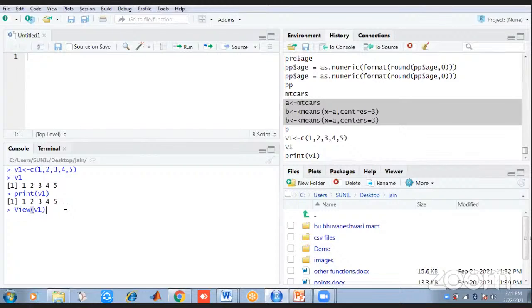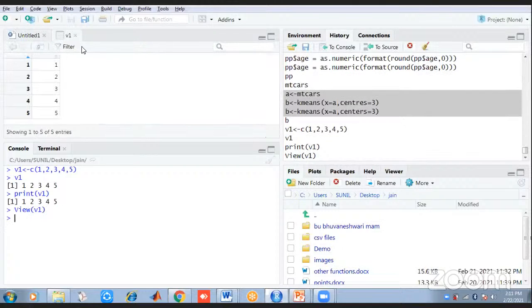After entering the command, you have to press enter. See, here you can note we have the name of the variable, v1, and we have the entries here. 1, 2, 3, 4, 5 shows how many data we have, showing 1 to 5 of entries. So right now we have created a vector. Okay, please make a note of it.